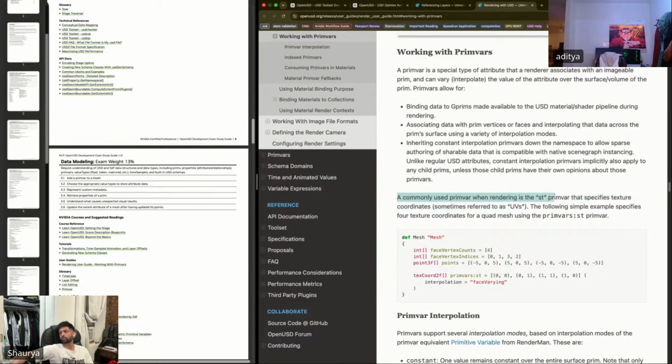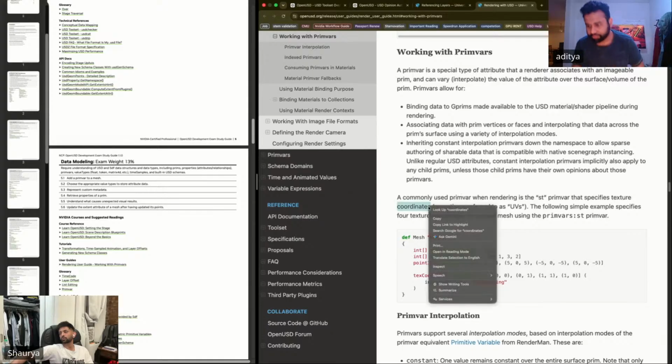A commonly used primvar when rendering is the ST primvar that specifies texture coordinates, sometimes referred to as UVs. The following simple example specifies four texture coordinates for a quad mesh using the primvars ST primvar.